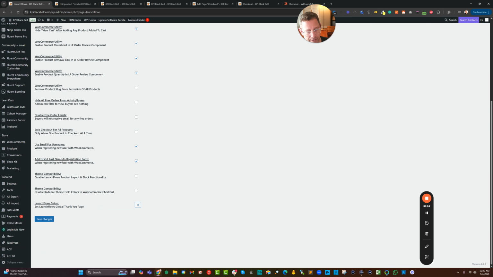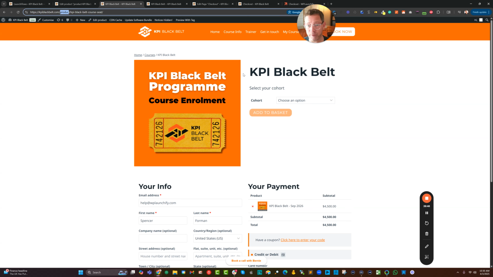I use this option here that removes the product slug from all permalinks, which means that the product page no longer has kpiblackbelt.com/product/whatever. If you choose this, save it, you have to go to the permalinks, set the permalinks once, and then it'll work. So that's an option.